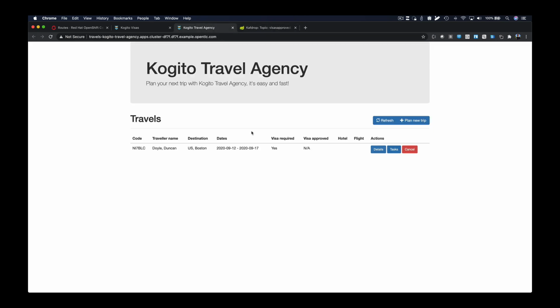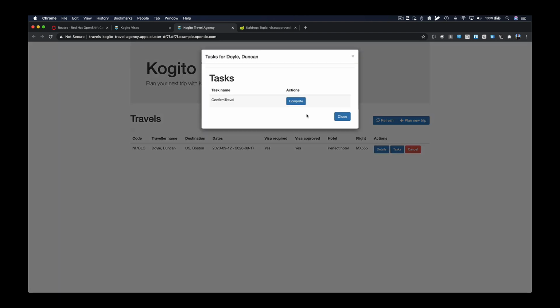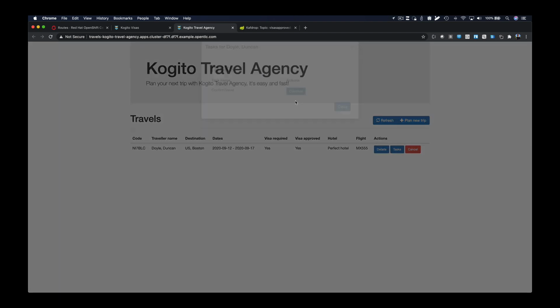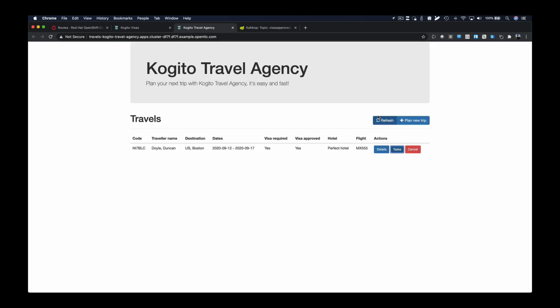And now we can also see that when we go back to the travel agency, the visa has now been approved. So we've retrieved the message and a hotel has been booked and a flight has been booked here. And we can go to tasks and we say complete. We're going to confirm that travel. And once we do that, we can see that the process has been completed.